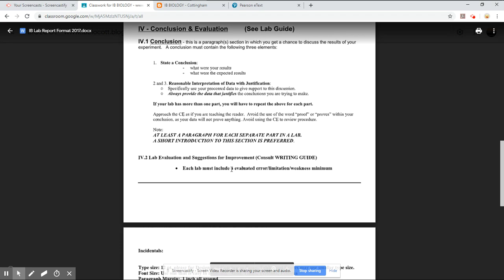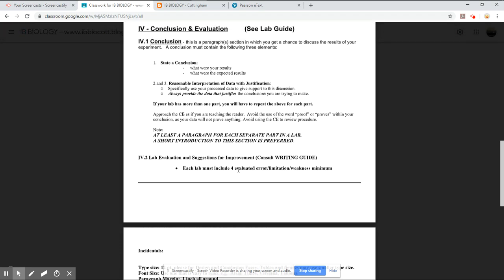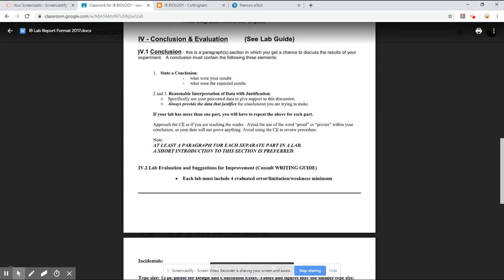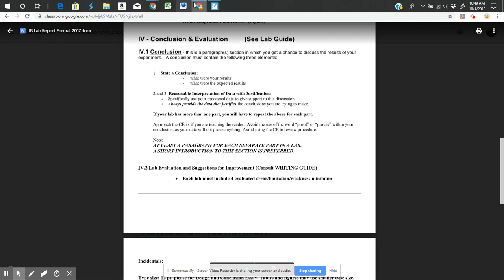Four evaluated errors or weaknesses or limitations, and so forth, for each lab. Four paragraphs in that section. Look, because there are ways that you can do that to make your life easier. Look at the templates. Look at the templates. Conclude and evaluate. We went over this for your carbohydrate lab, and I'm going to go back to that.